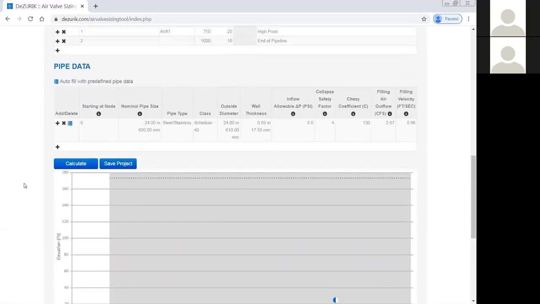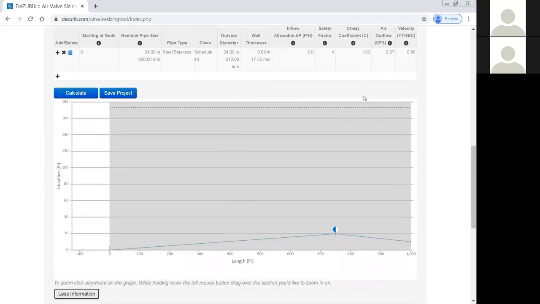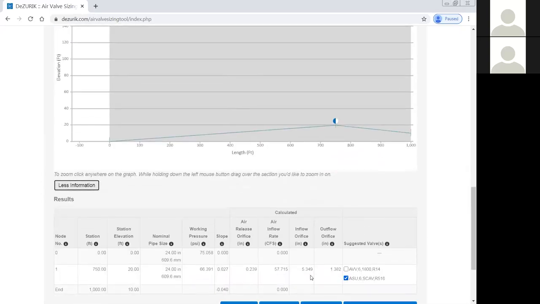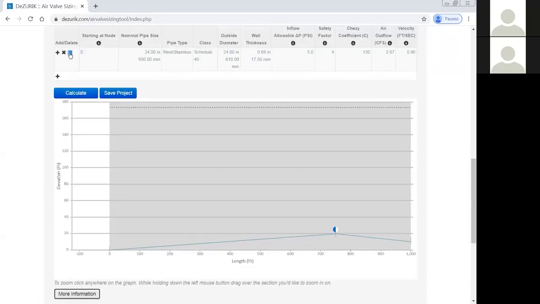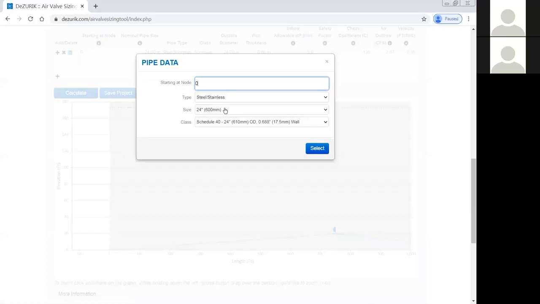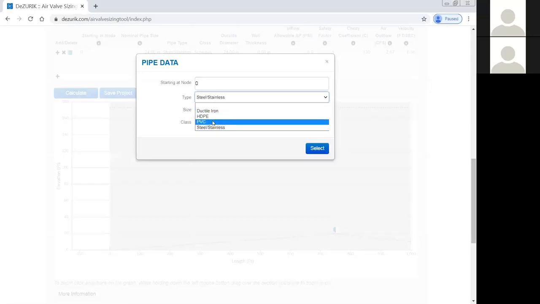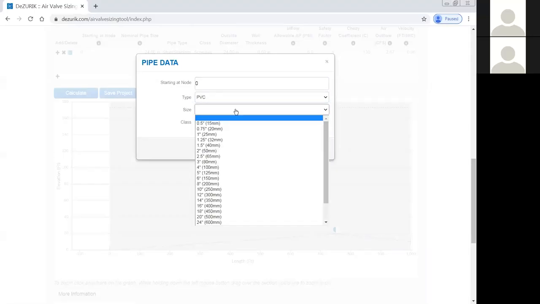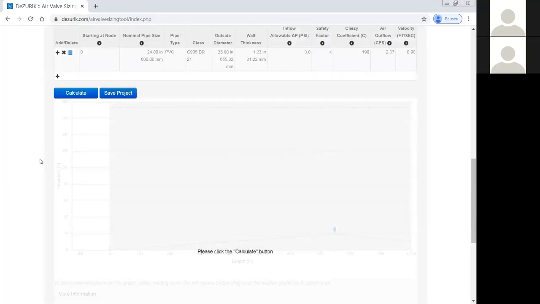One more thing I forgot to mention: we already said that the pipe is stainless steel. It's on the rougher end of the spectrum, and you get a 6-inch valve as a result. Well, I'll ask you guys to tell me, what do you think is going to happen if I choose a PVC 24-inch valve? I'm just going to pick a DR21, which is typical. And every time you make a change, you have to calculate.